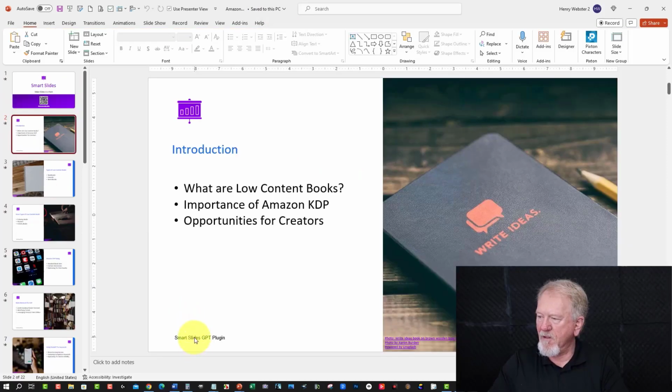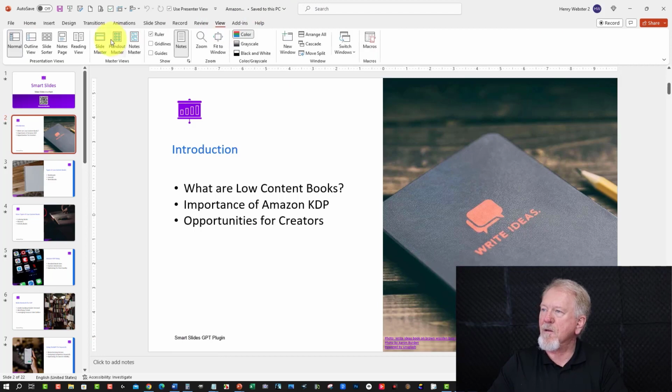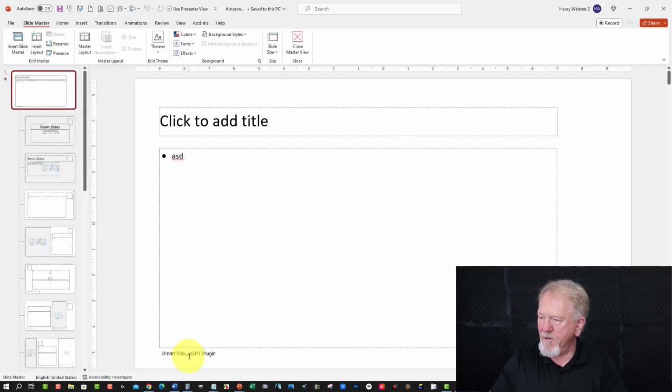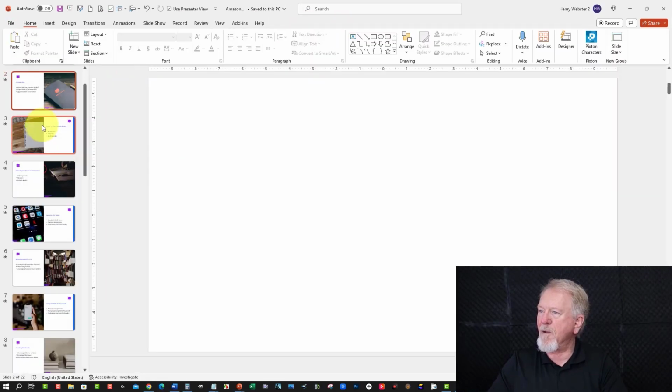Once again, we want to get rid of the Smart Slide GPT plugin there. So we just go over here to View, go to Slide Master, go to the very top and click on that one. Then when we're down here, click on that and we just delete this particular one here, so remove that altogether. You go back to Close Slide Master and that will have now removed it.